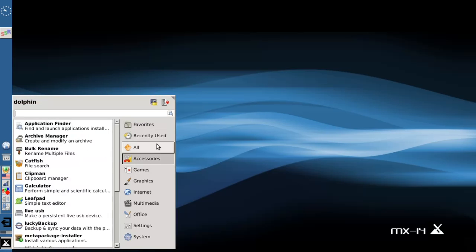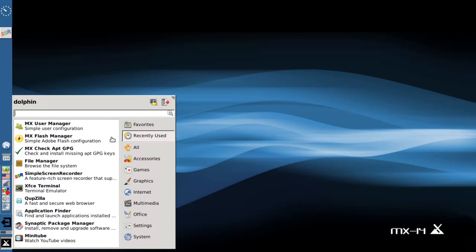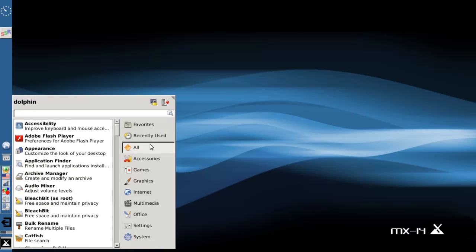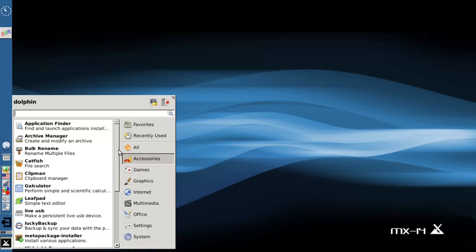Okay, so coming down here, Recently Used is going to show you a list of the applications you've used lately. All gives you everything. I'm going to go by panel. So accessories, what do you get? You get the application finder. This is the XFCE application finder. Pretty standard. Archive manager's file roller. You get a bulk renamer, Catfish for searches, a calculator for all your calculator needs, Leafpad for a text editor. Live USB is a great app for making persistent live USB devices. Thank you, UNetbootin, but particular to antiX and to MX.